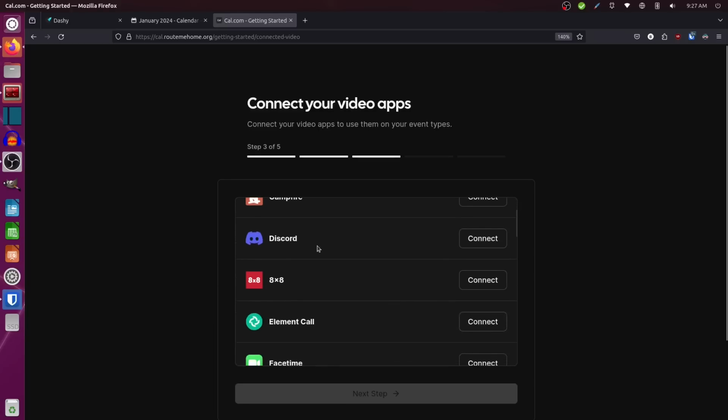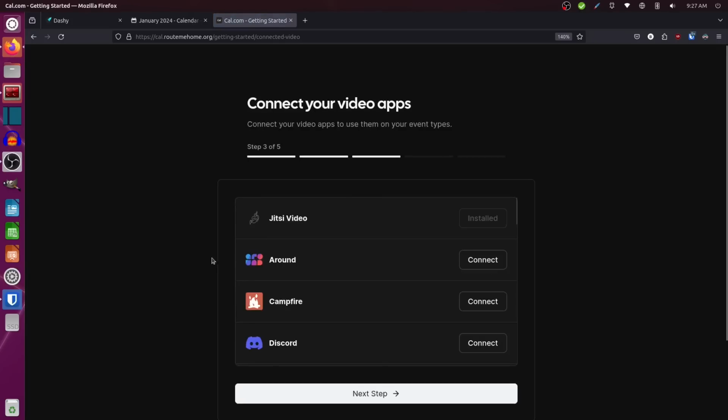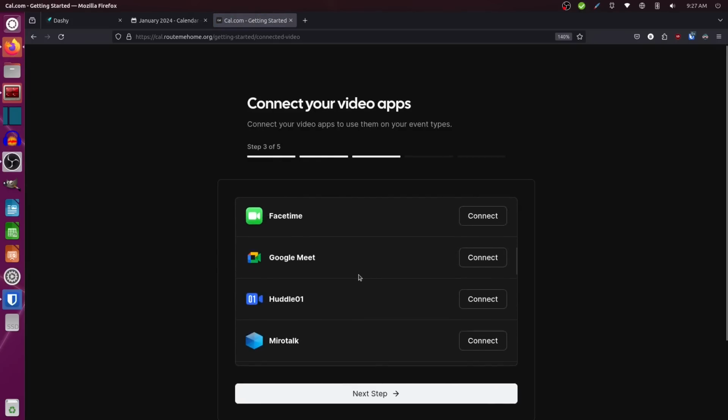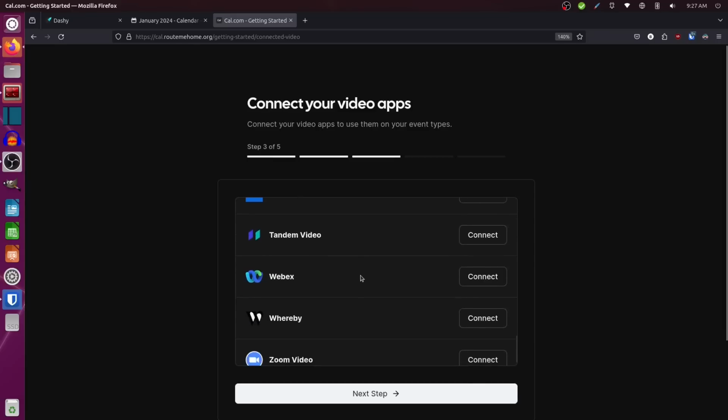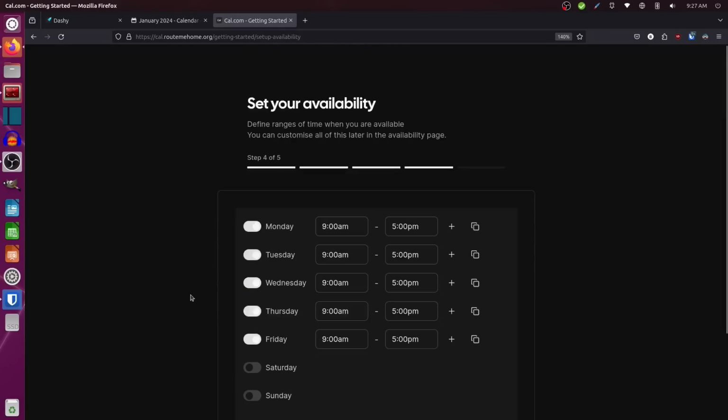And then it says if you've got apps that you want to connect to this thing, go ahead and pick them. So I'm a Jitsi user, so I'm going to click on connect. And that one's done, so it's installed. If you have other ones you want to use out of this list of apps, feel free to click on connect for as many as you want. I'm just going to move to the next step now.